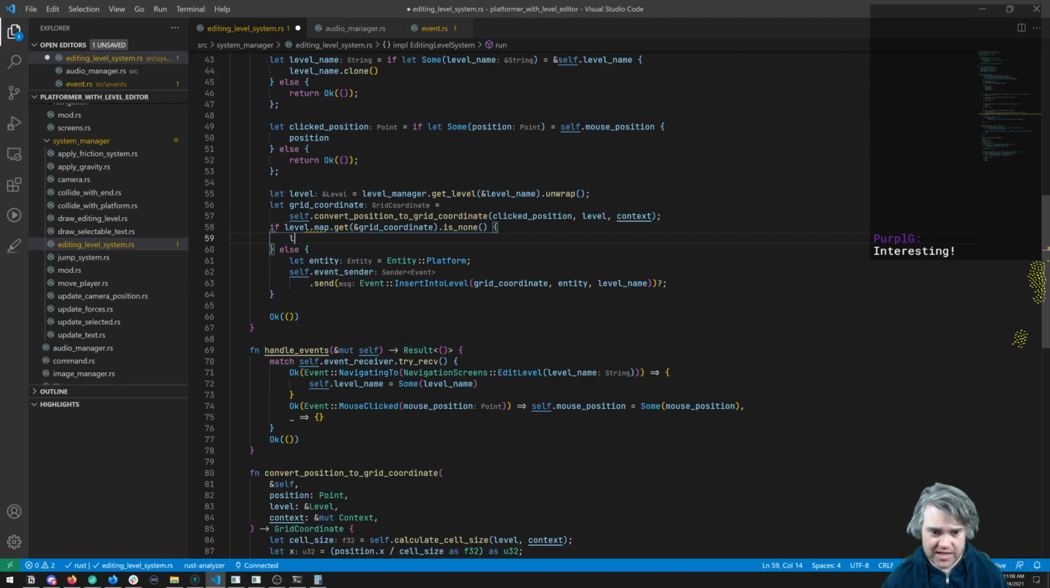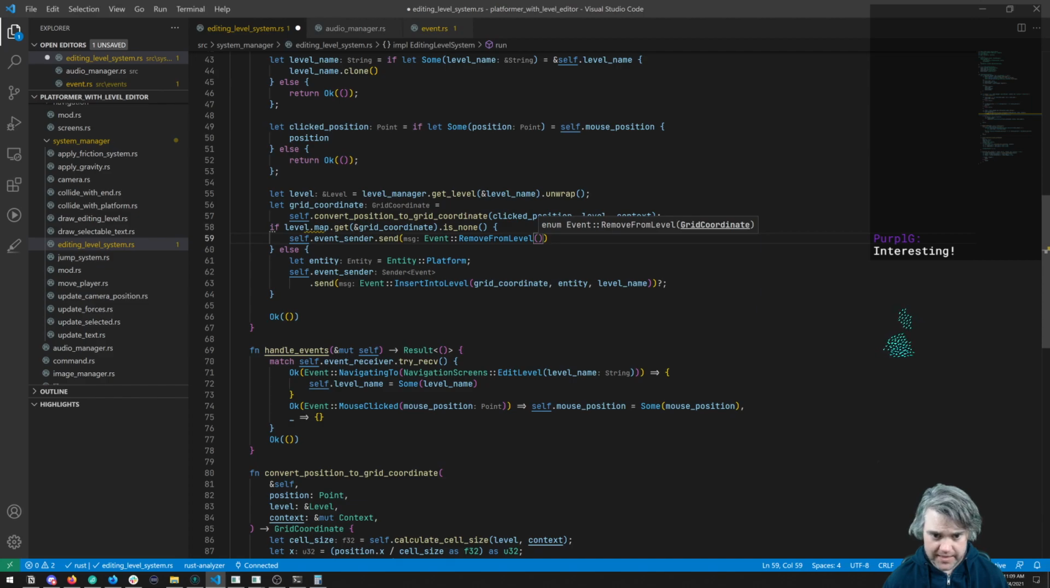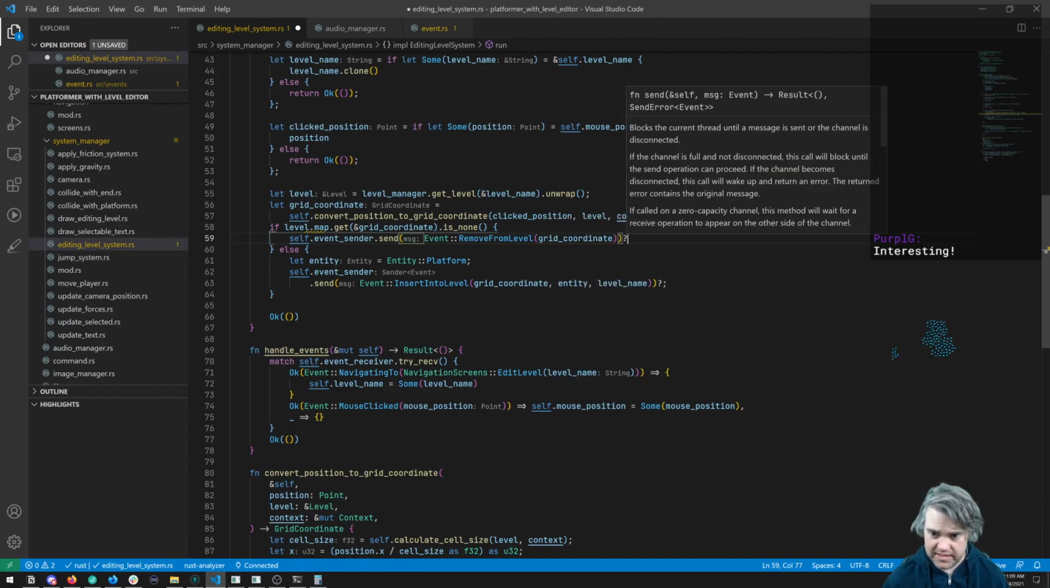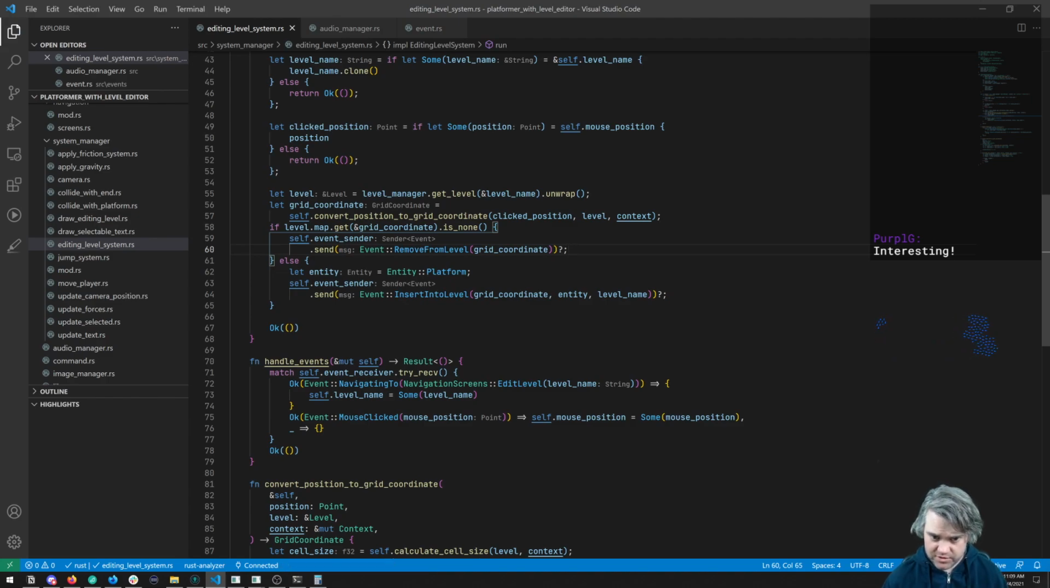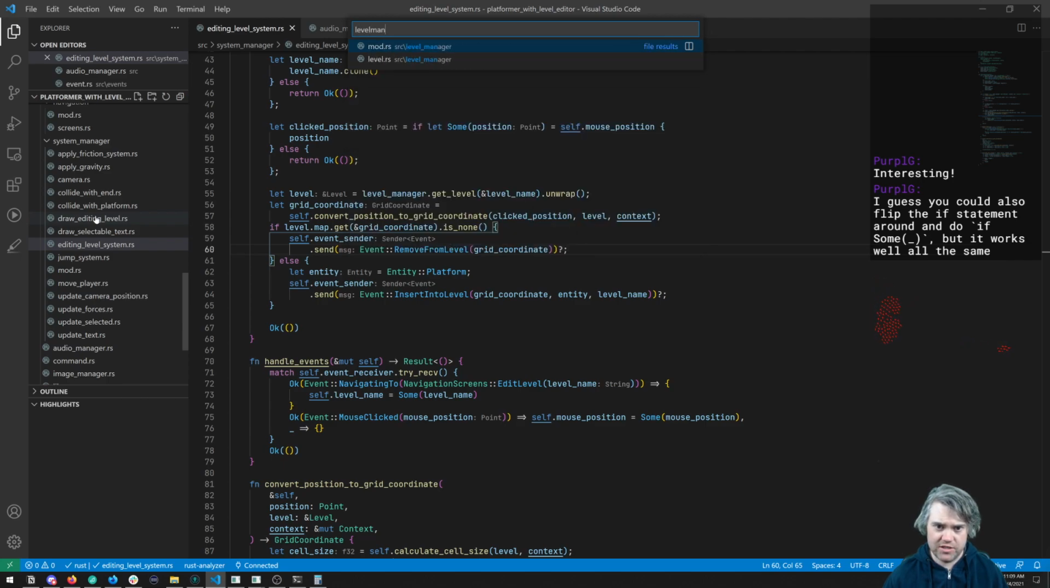Okay, so if it is none, let our event. Actually, I guess I could just do this here. We can do a self dot event sender send event remove from level and the grid coordinate, and that's it. So this should be pretty simple to remove this from the level. Then I want to head back into the level manager mod.